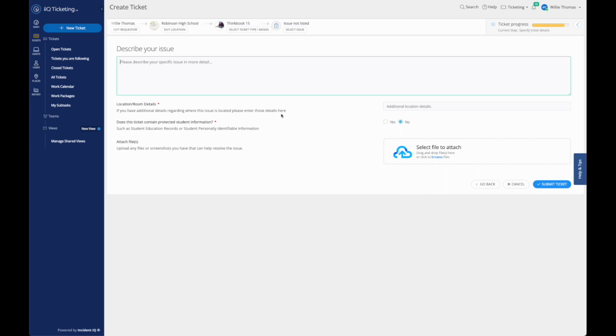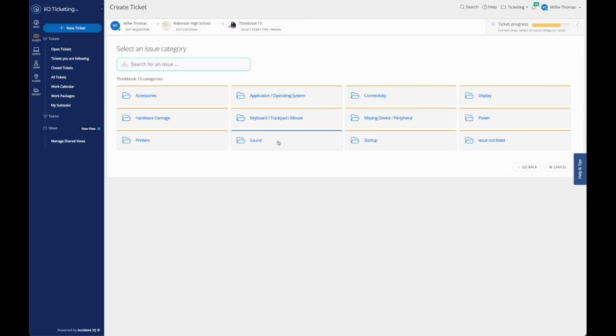Like I said, super simple, easy way for you to get a help desk ticket submitted to the right place at the right time. All right, if you need any help, please be sure to reach out to us, and we'll be here to assist you.